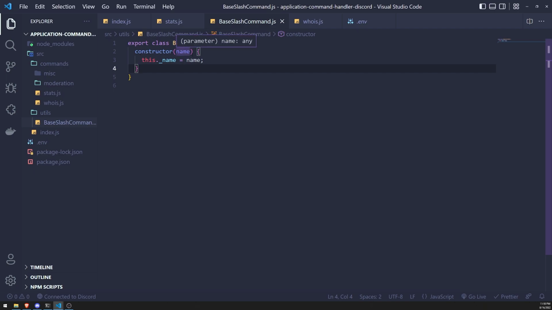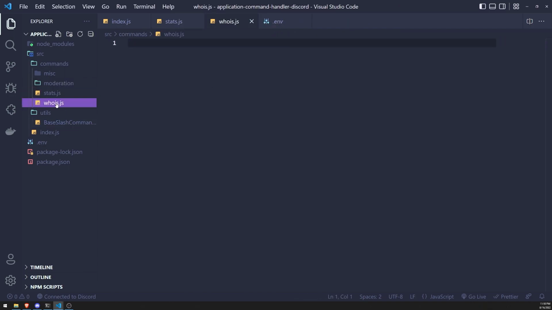The whole purpose is ensuring that all of the other command classes will extend this command, so that way they all are instances of base/command. Okay, because they extend base/command, we'll just only have a name property. Okay, so we'll go into the whois command and we'll do this.